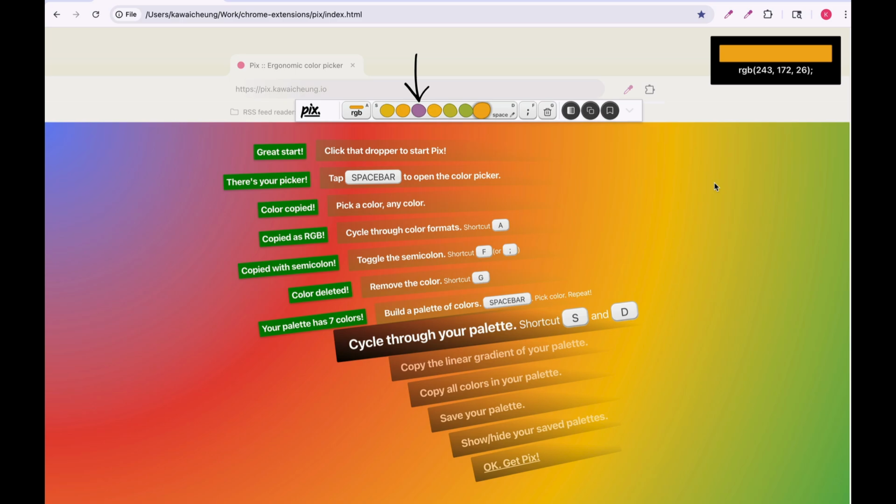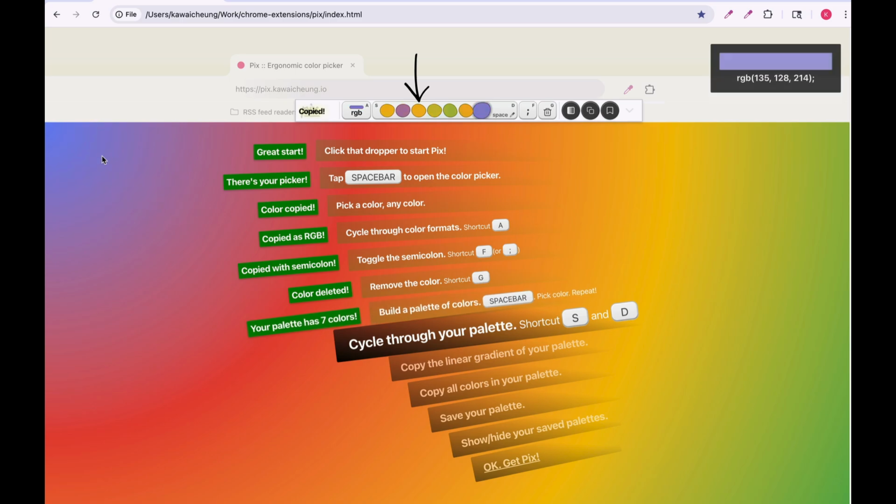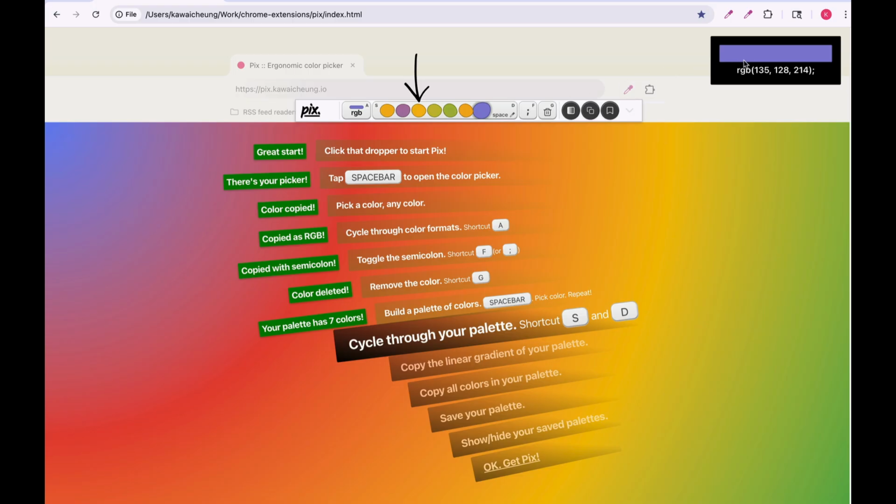Now what else can I do? Well, I can cycle through my palette. Right now you can see that the last color I picked is always the one that's going to have its color copied to the clipboard. So you can see, last one.